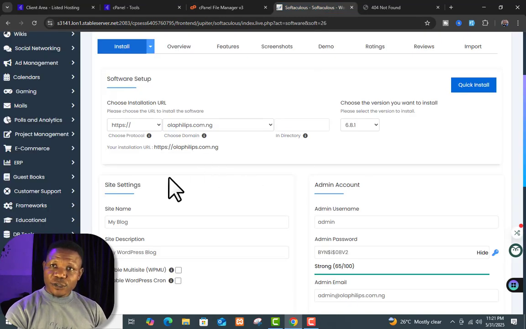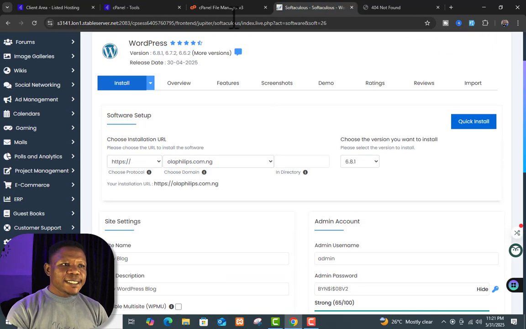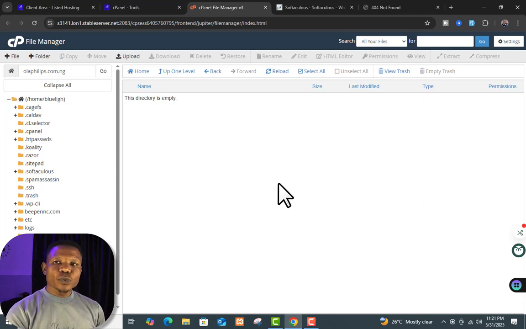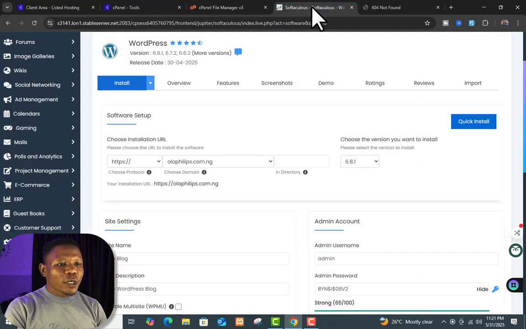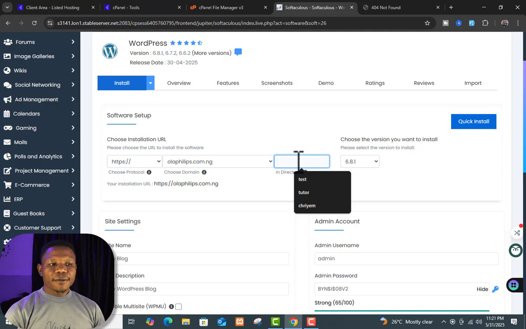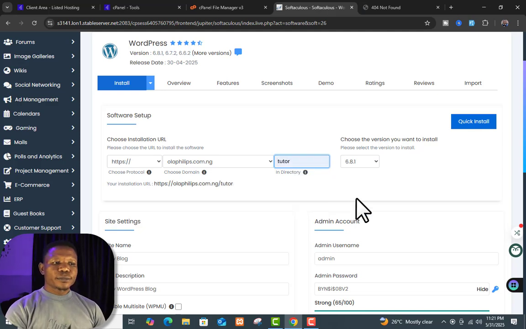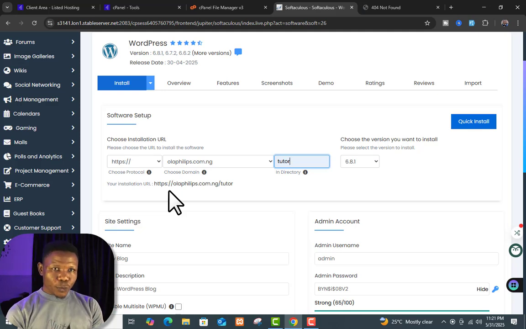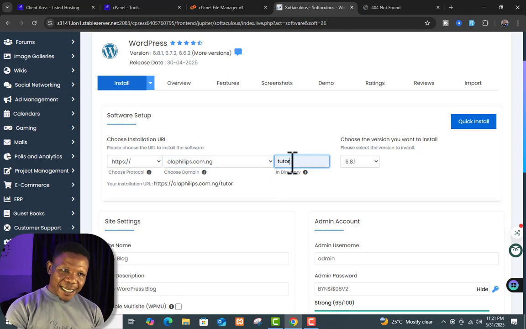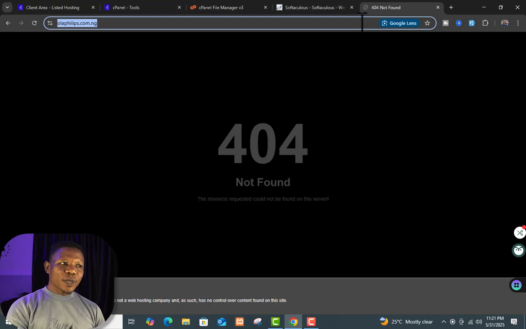All right, so we have Softaculous. Now in this folder, if I want to create another folder inside, then I'm going to put the name of the folder here. For instance, if I say tutor, you can see your installation URL. My installation URL is olaphillips.com.ng/tutor.